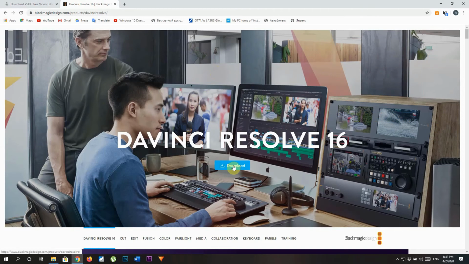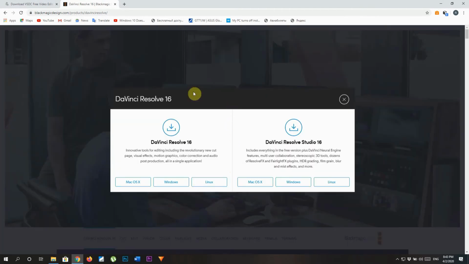So we're going to click on download, and here we've got a dialog box. You can see two different products, DaVinci Resolve 16 and DaVinci Resolve Studio 16. So this right here, DaVinci Resolve Studio 16, is the paid version, which we are not too interested in. Now, depending on which operating system your computer is using, macOS, Windows, or Linux, you simply download the appropriate one.